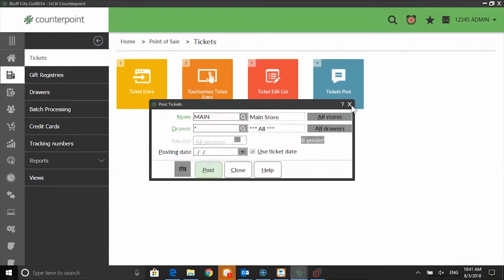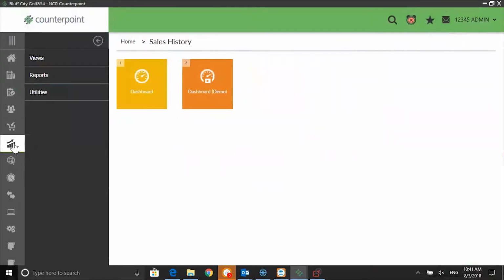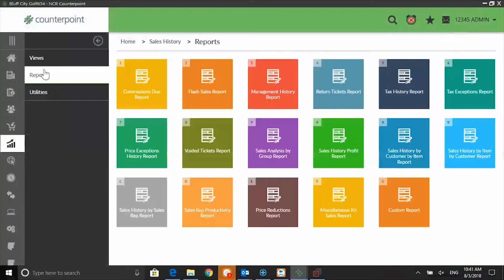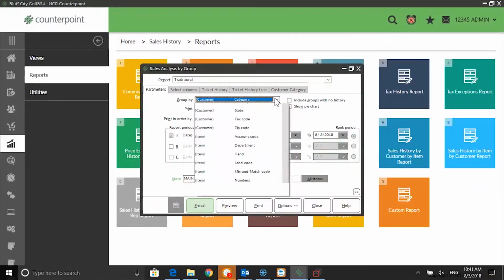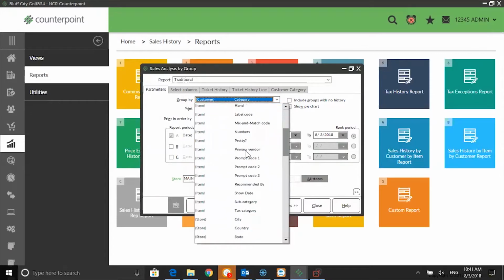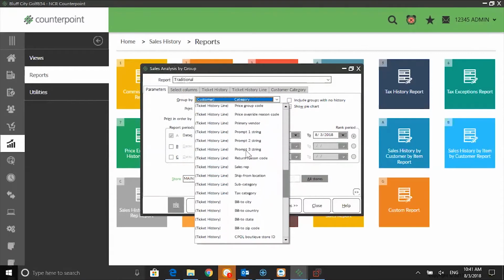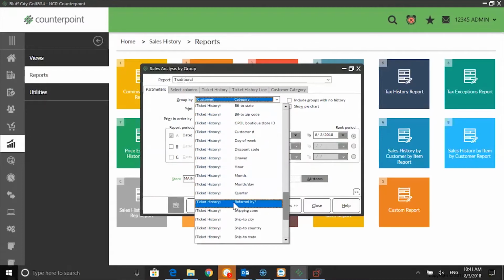So next, I'm going to go to Sales History, Reports, Sales Analysis by Group. One of my favorite reports, by the way. I'm going to use this drop-down on Group By, and in this drop-down I'm going to scroll almost all the way to the bottom until I see the words Ticket History. And if I scroll a little bit more, I will find that profile Referred By.